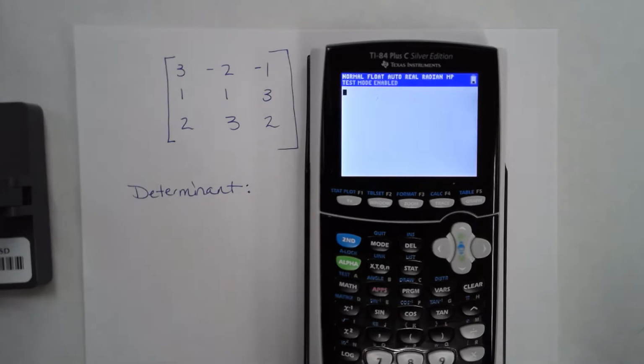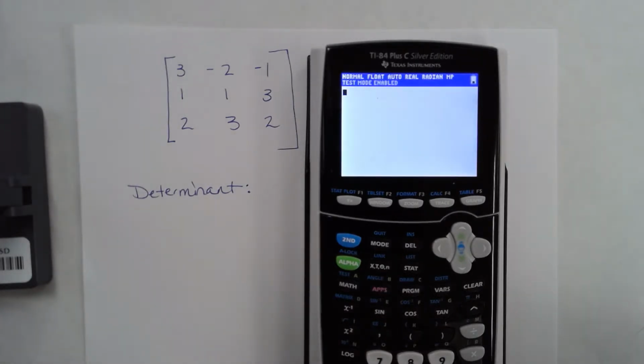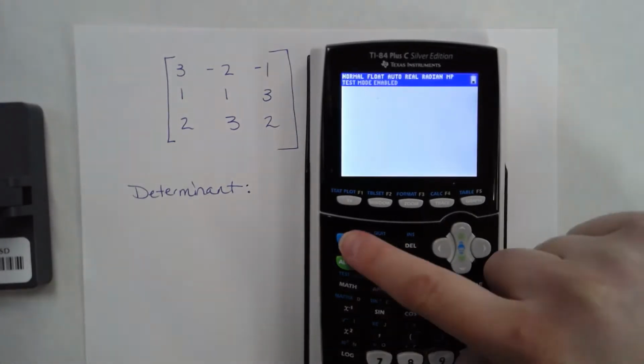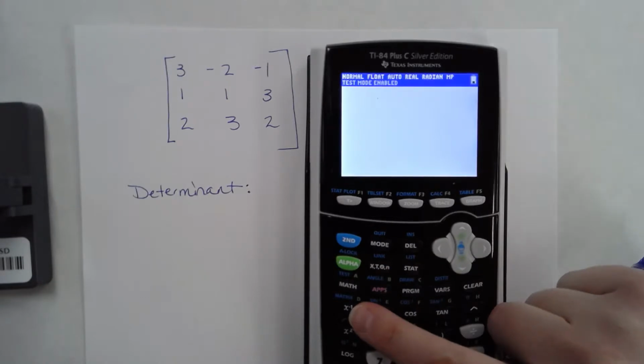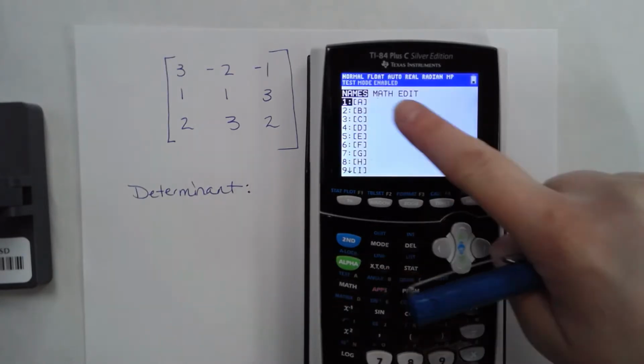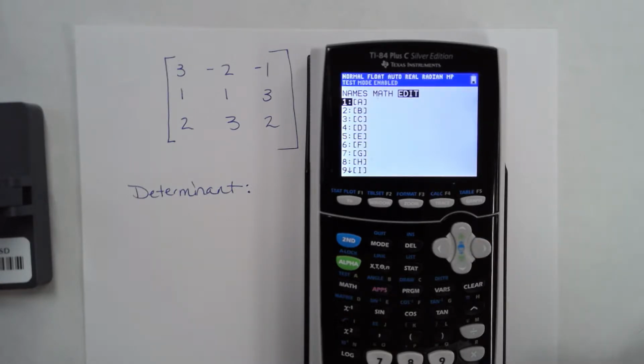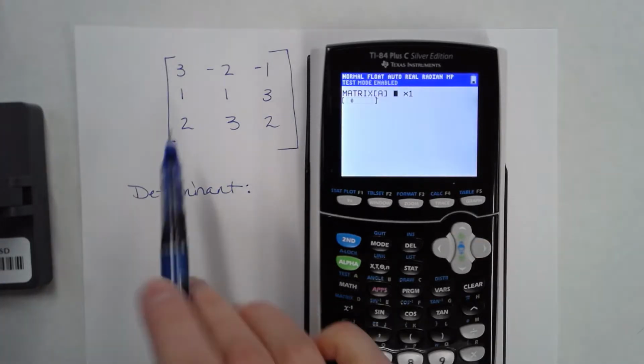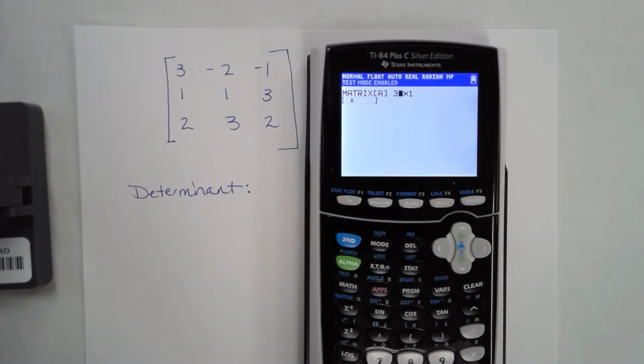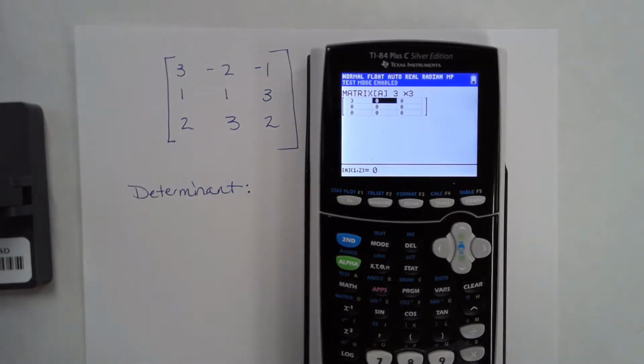To enter the matrix, I'm going to hit second, and then my X inverse button, and then I want to go over to edit. I'm going to hit enter. And this is a 3 by 3, so I'm going to change the dimensions. And now I'm just going to enter in all the values.